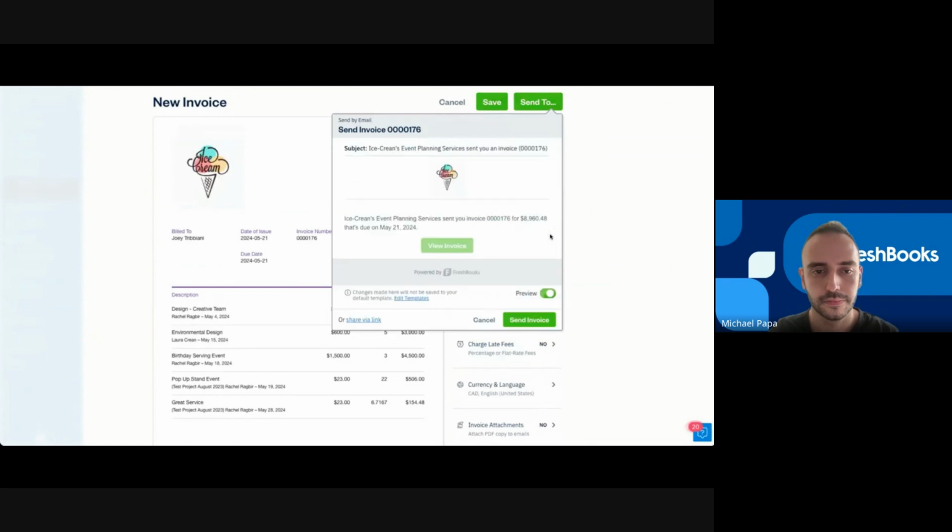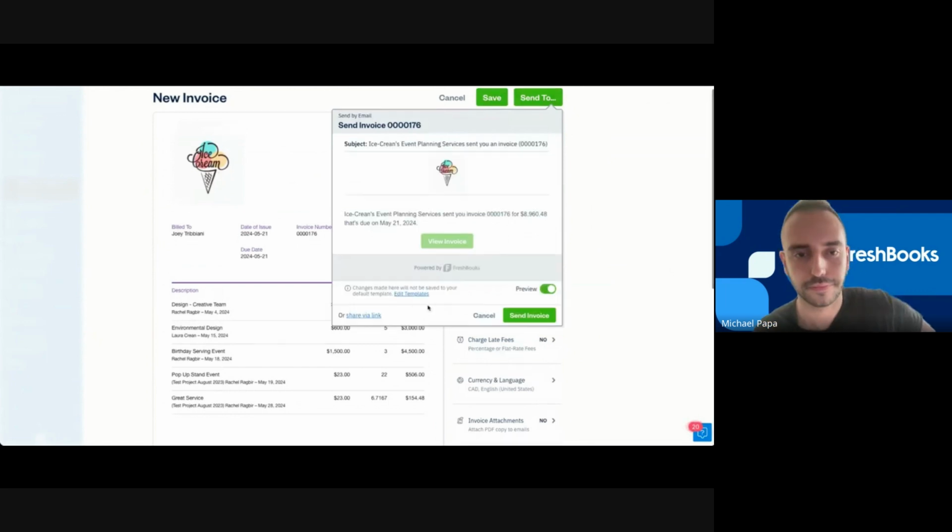You can preview what the email would look like. And you can also share it via link, which will generate a unique URL that can be sent via email or text. This gives the receiver the same viewing experience and payment options, just like an emailed invoice. And I should also mention that when it comes to these features, like estimates and proposals, invoices, and time tracking, it can all be accessed through the mobile app on iOS and Android for those clients that would like to use FreshBooks on the go.